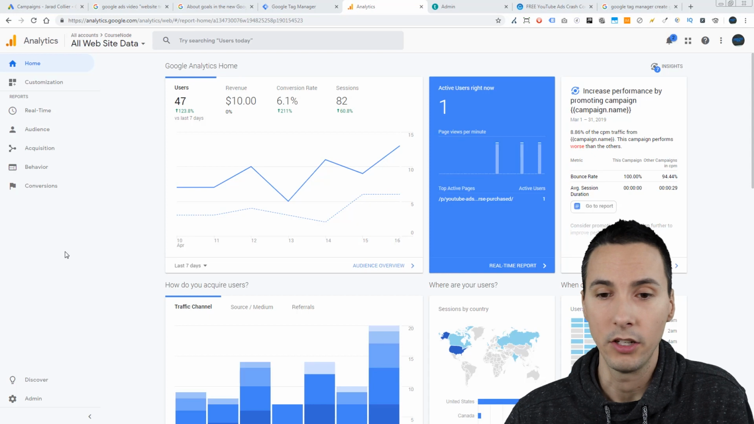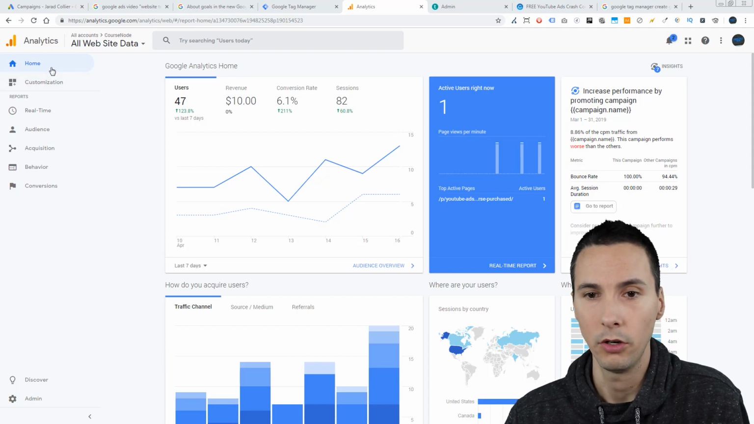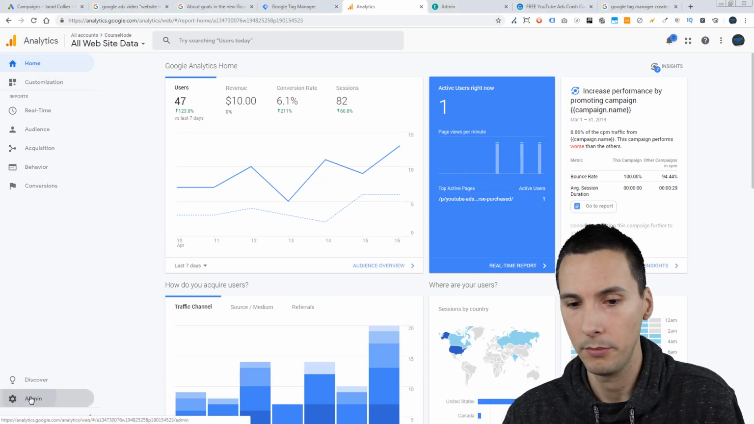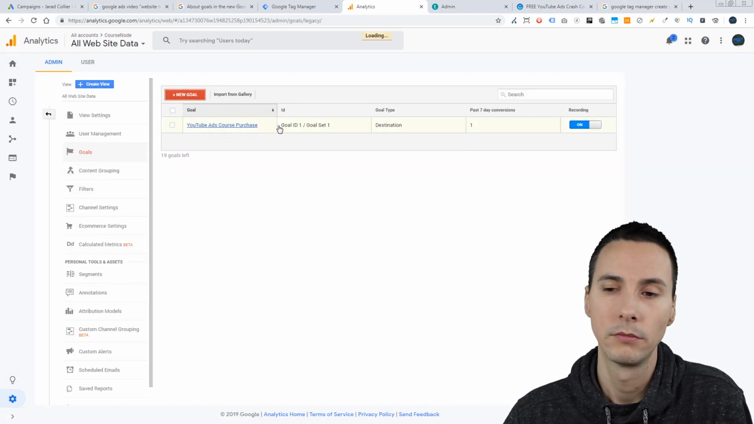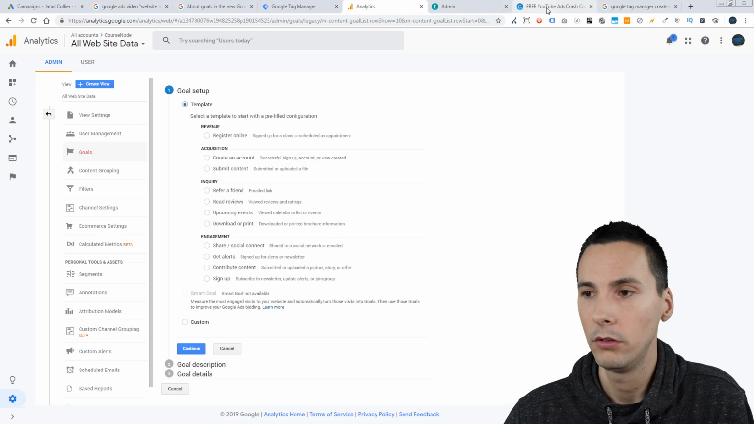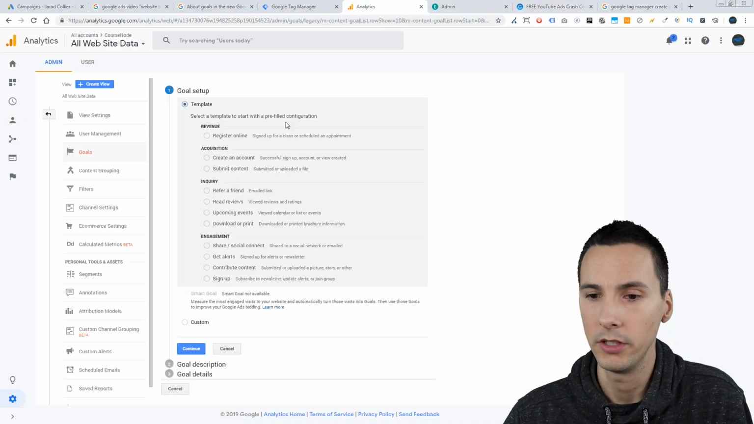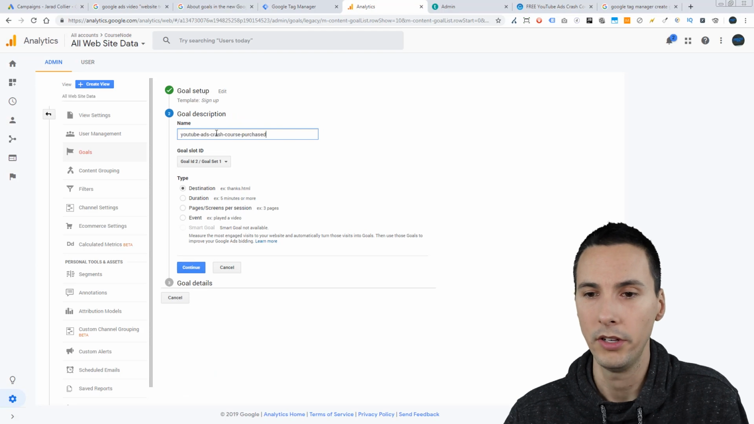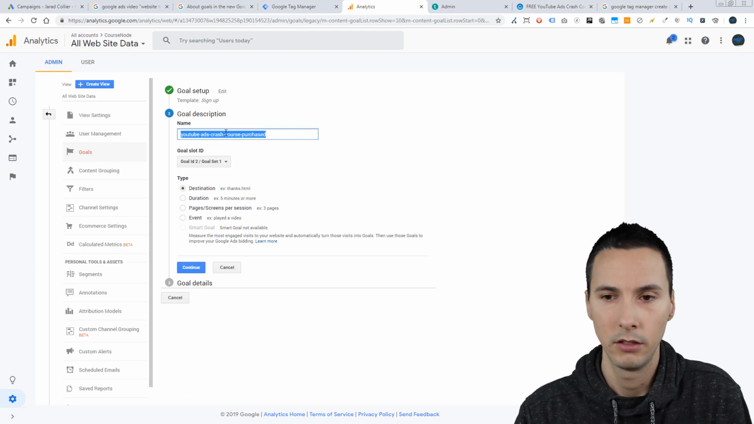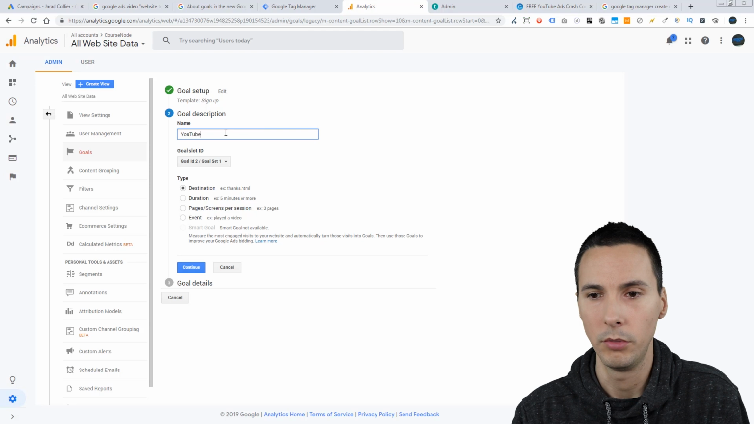Another thing we can do is add a goal to Google Analytics. So in your home section of Google Analytics, go to admin down here at the bottom. Then we go into goals, new goal. We want to add a goal when people reach this page. Very similar to what we did. We're going to call this a sign up. And we'll hit continue. We will say this is a destination, so it's visiting a page. We'll give it a name. I'll probably change this later, but YouTube ads crash course.